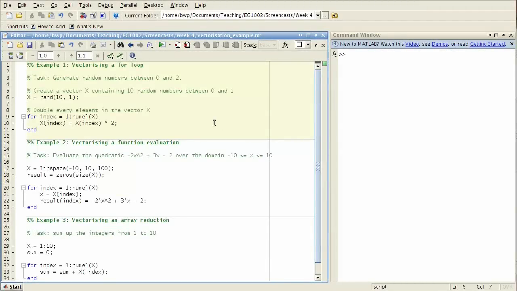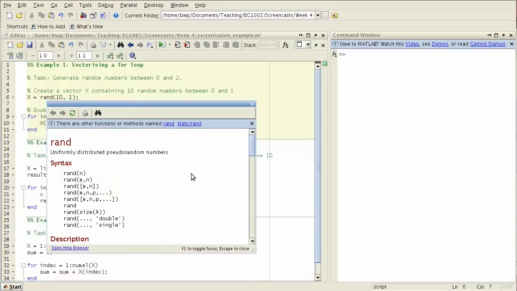I'm going to give you three examples of vectorizing code so you can get a bit of a feel for how it works. The first one here is vectorizing a for loop. The task specifically that we're going to do is to generate random numbers between 0 and 2. So I know about the rand function in MATLAB. If I click on that function here in my code and press F1, it brings up this little help for that function. That's quite a convenient little shortcut to know about.